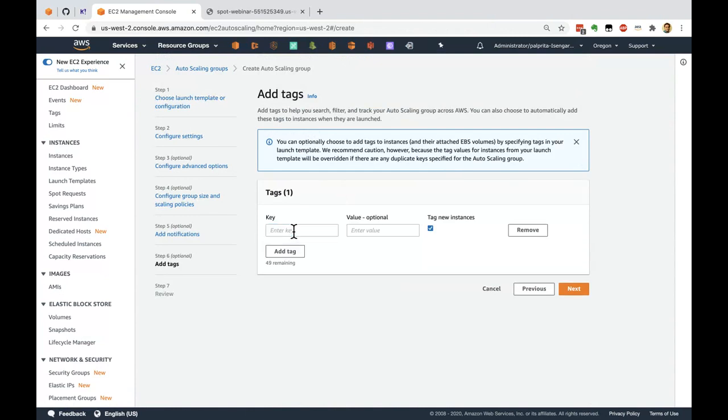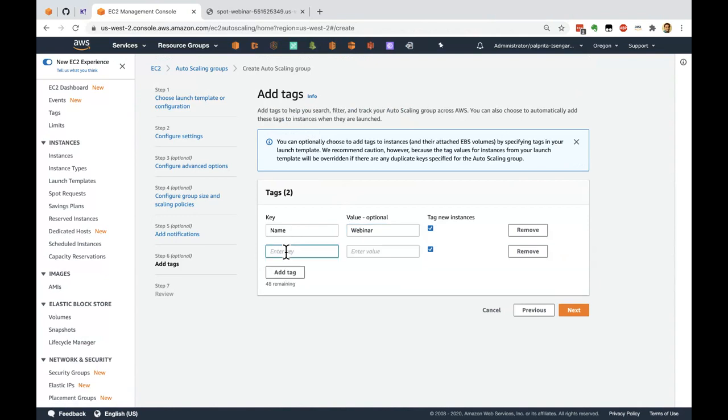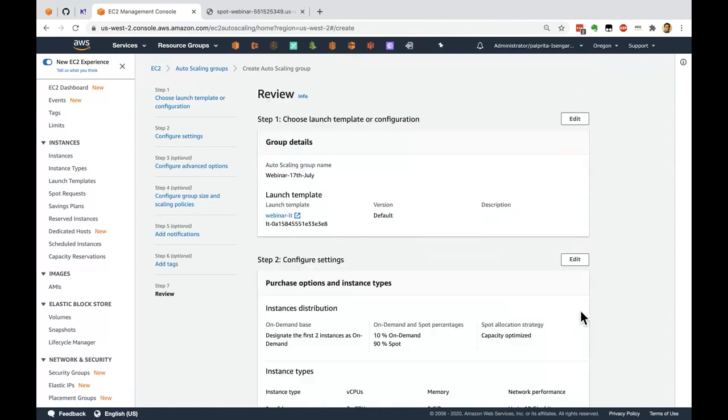I need to add some tags. For the first tag, I will give a name to it, like webinar. And I need one more tag for the interruption handler. I'll explain this later. Just remember, I'm adding a tag here called interruption handler, and the value will be true. I'll need this when I use the interruption handler, the tool that I talked about before. So true, interruption handler enabled. Next.